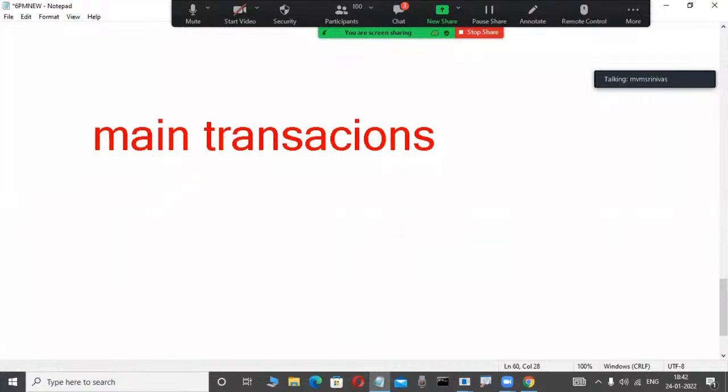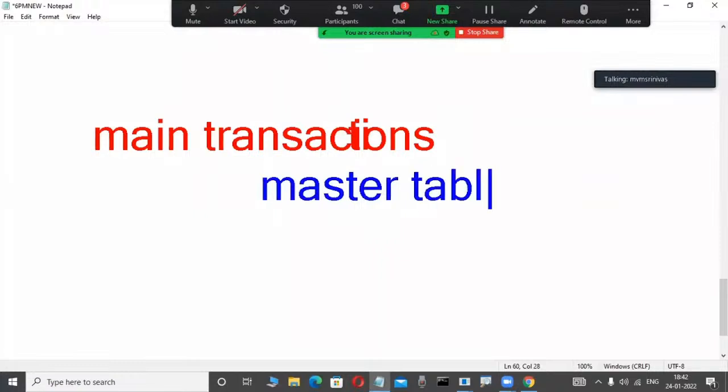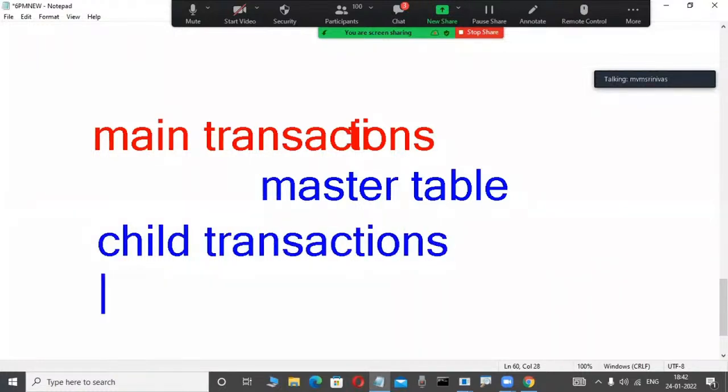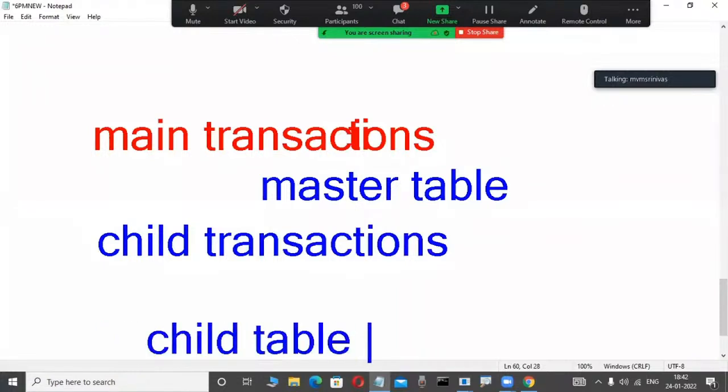Main transactions are stored where? In a master table. What is this one? Again, related child transactions in real-time projects, child transactions are stored where? Stored where? In a child table. Okay, fine. For example, observe here, main transactions are stored in a master table, related child transactions are stored where?